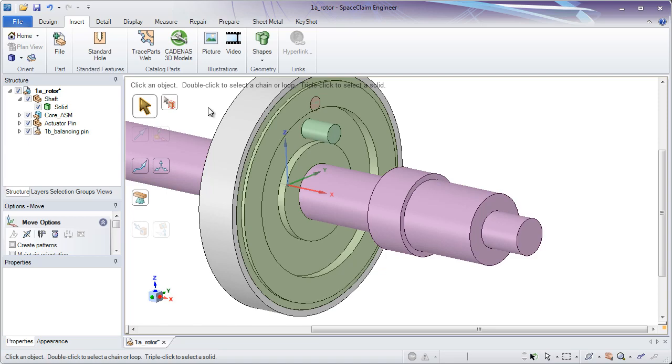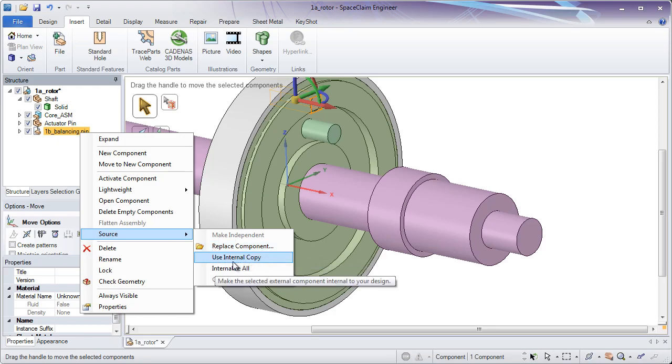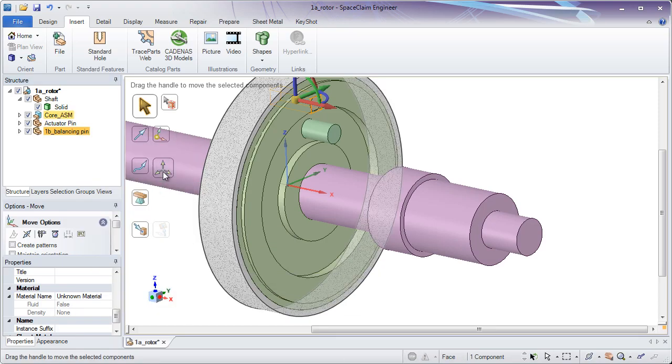If that's not something you're looking for and not something you need, I would suggest internalizing a part. By right-clicking on a part and going to Source, you can switch this to an internal copy. And if you select on the top level assembly, you can internalize everything if you'd like. Notice when I internalize it, the icon changes, the paper's removed, and that geometry is inside of the design.